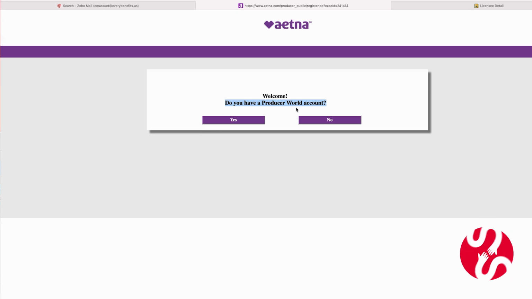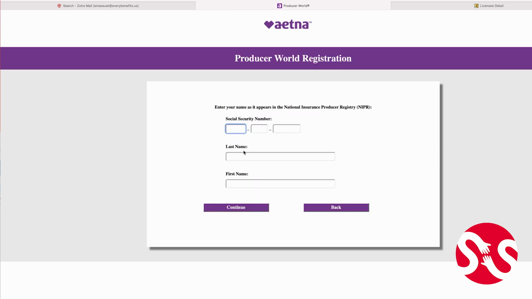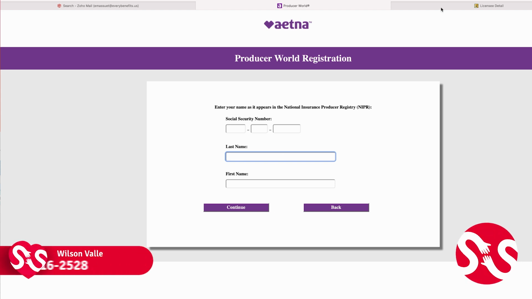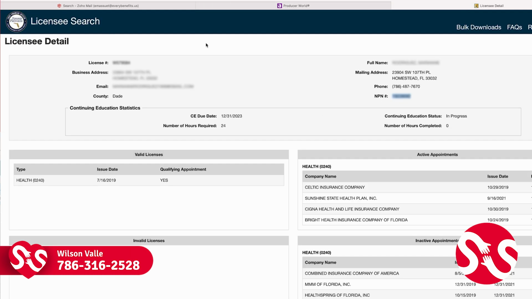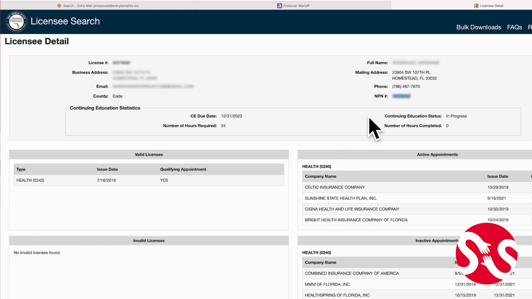If you have never had a contract with Aetna or a Producer World account, you must select No, enter your Social Security number, and provide your first and last name. It is crucial that the name and surname match exactly as they appear in the Finance Department records. Always remember to verify this information in the Licensee Search section within the Finance Department. There you can view your information and enter it exactly as it appears, including the correct number of first and last names. If you have 2 last names but only one appears in the Finance Department records, you should only enter the one listed in the system.